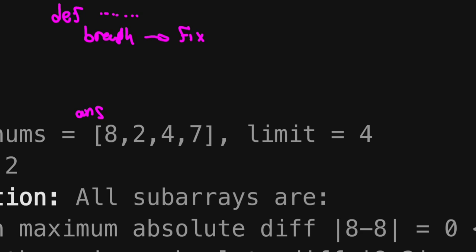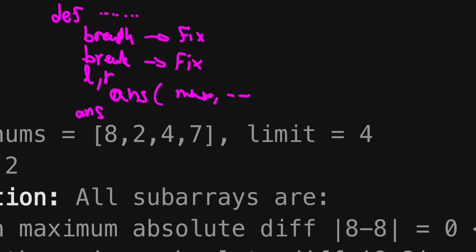We can have multiple breaking conditions. For example, here we can have a breaking condition on the max and min that we track. You can have a breaking condition on the sliding window itself. We check the breaking condition, fix. Once we fixed all the breaking conditions, make sure we have the left and the right in the right place. And then we can update our answer, usually with some function, max of the previous answer and the next one.